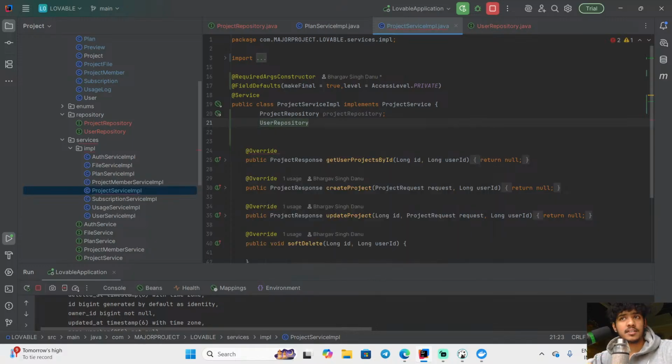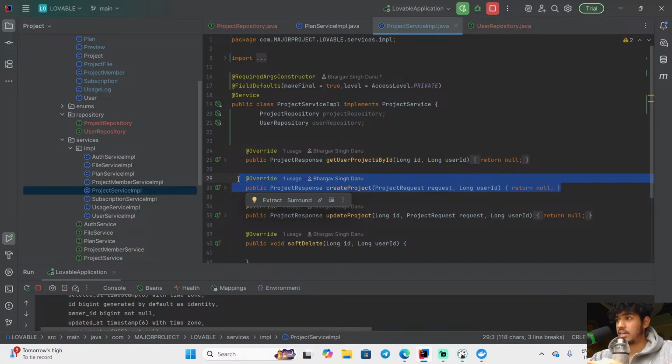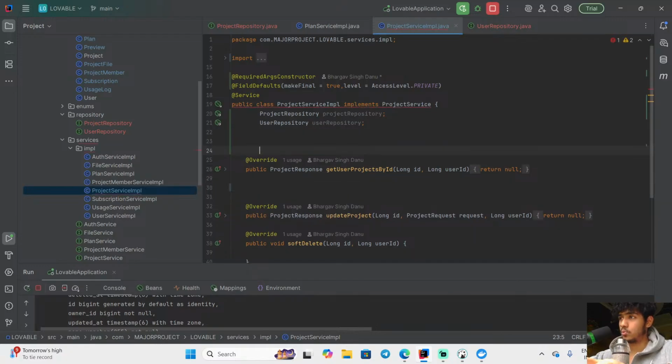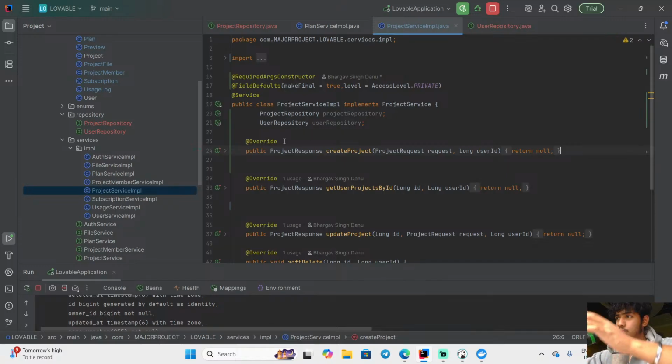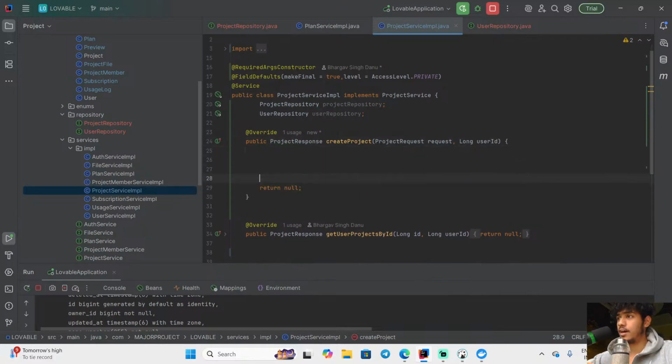User repository, and inside this user repository I can basically tell that yes, I also need the user repository object, right? So before diving into anything, let's talk about this create project, right? I'm just pasting it over here so that we can keep working directly, okay? So here we are with my create project, and inside it I have my user repository, and along with that I have my project repository, right?